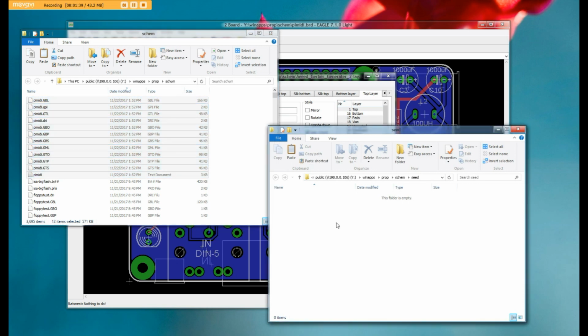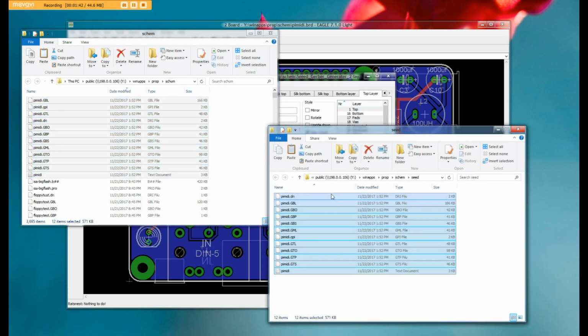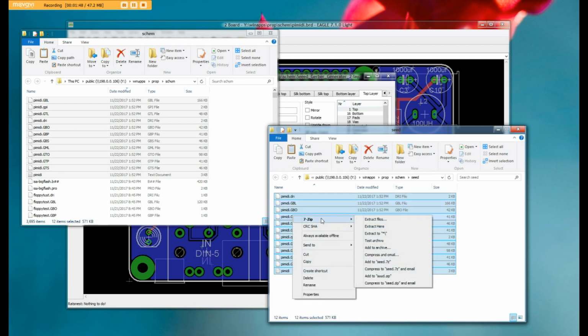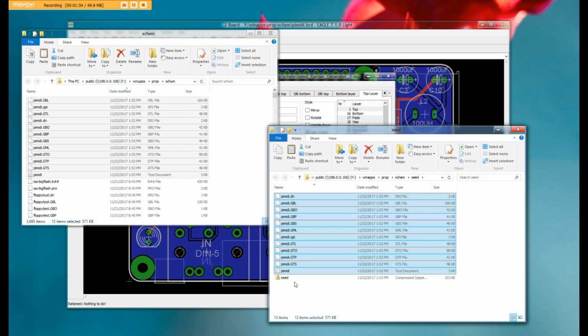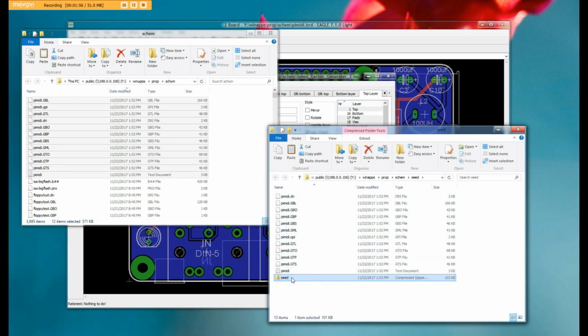Copy, and I'll just paste it into an empty work directory. Now we need to zip these up into a zip archive. I've got the 7-Zip tool installed, so we'll add to seed.zip. So now down here we've got a zip archive that we can upload to Seeed Studio.